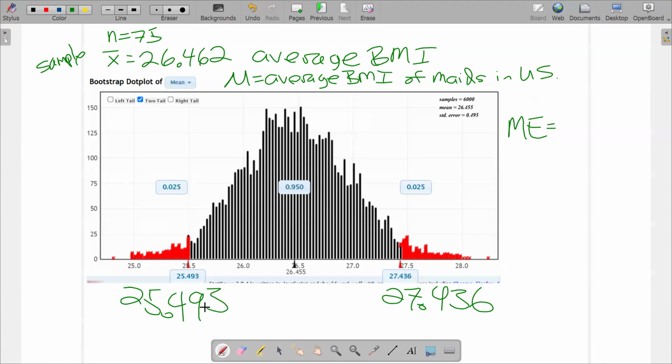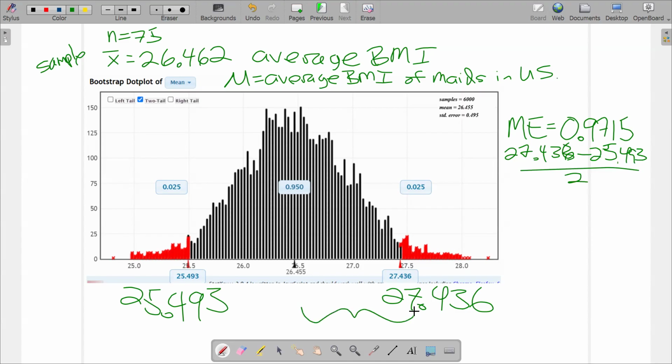Got one chat that says it's about 0.9715. Okay, cool. So we think the margin of error is 0.971. And again, the way we find that is we take the upper number, subtract the lower number, and we divide that by 2. So that's our margin of error. I can draw that in here too. It's about the distance from the middle to the right or the middle to the left.